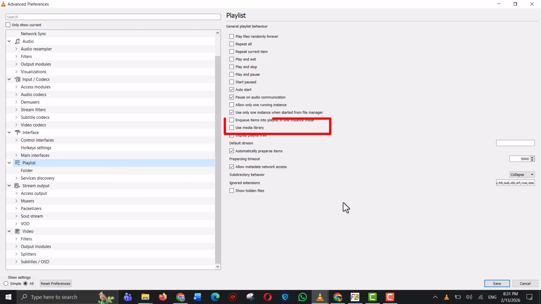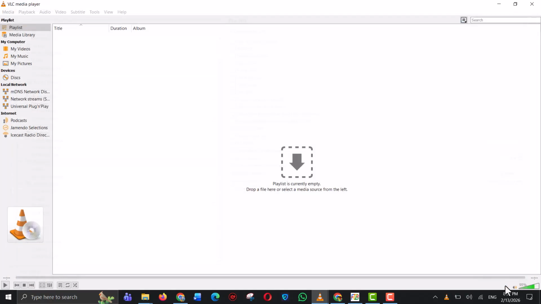Step 5. Check the box next to Use Media Library, then click Save. This enables the Media Library feature so you can store and organize all your media files in one place.